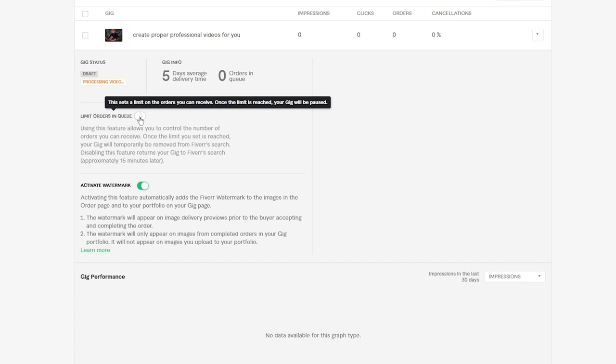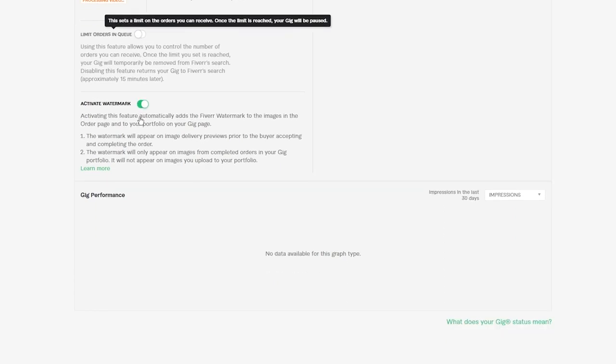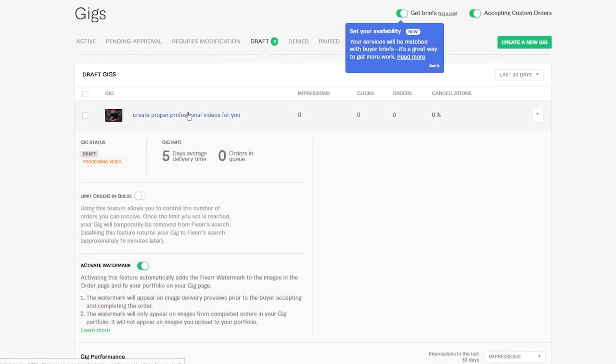So once a limit is reached, your gig will be paused temporarily. Then we have active watermark. Basically, activating this feature automatically adds Fiverr watermarks to the images in the order page to your portfolio, meaning that no one can actually steal them or take them off. And you can actually go ahead and edit the gig even later on once you've uploaded it.